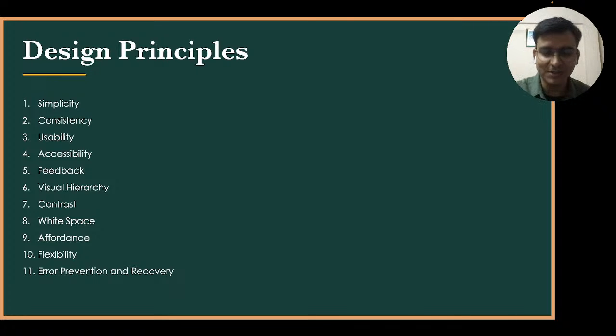When I was designing this course, I thought of providing 10 design principles, but I couldn't resist myself. I have put in 11 as well, which is error prevention, which is very important for a designer to understand. Okay, so let's go ahead.